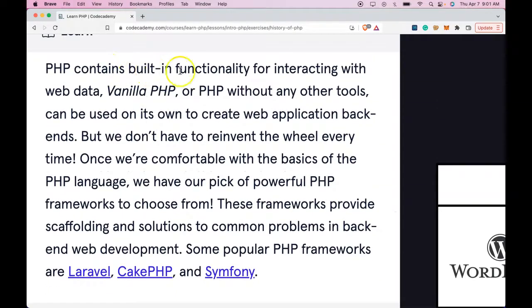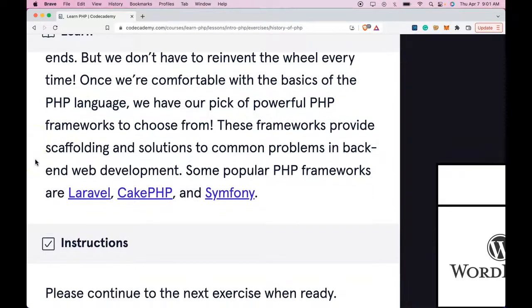PHP contains built-in functionality for interacting with web data. Vanilla PHP, or PHP without any other tools, can be used on its own to create web application backends. But we don't have to reinvent the wheel every time. Once we're comfortable with the basics of the PHP language, we have our pick of powerful PHP frameworks to choose from. These frameworks provide scaffolding and solutions to common problems in back-end web development. Some popular PHP frameworks are Laravel, Cake PHP, and Symfony.